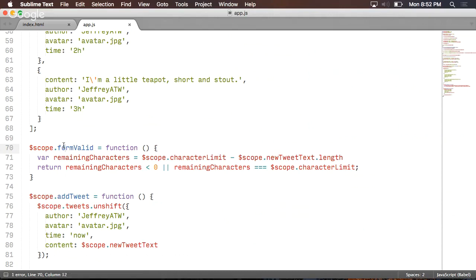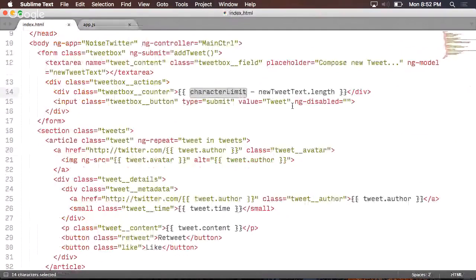Cool. So now that we've got this formValid function, we can just do it right here. formValid. Ta-da. So that little function is going to run formValid. The statement here is running formValid whenever it needs to determine whether this will be disabled or not.